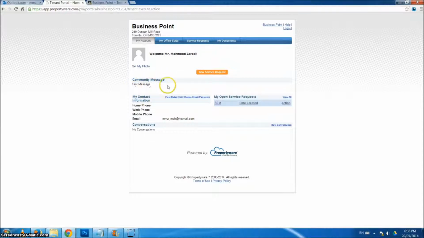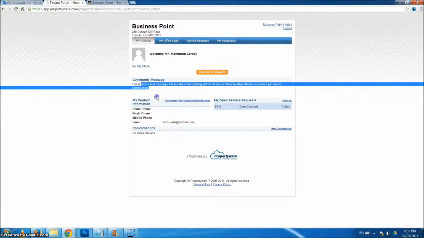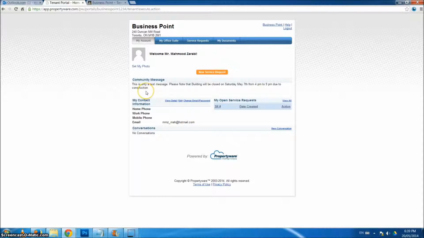So let's give this a try. Let me post a message, and here we go. So let's refresh this. Here we go. So it says that this is only a test message, and please note that the building will be closed, and so on and so forth. So this is an example of a community message that the landlords or the management may post for you that is important for you to notice.